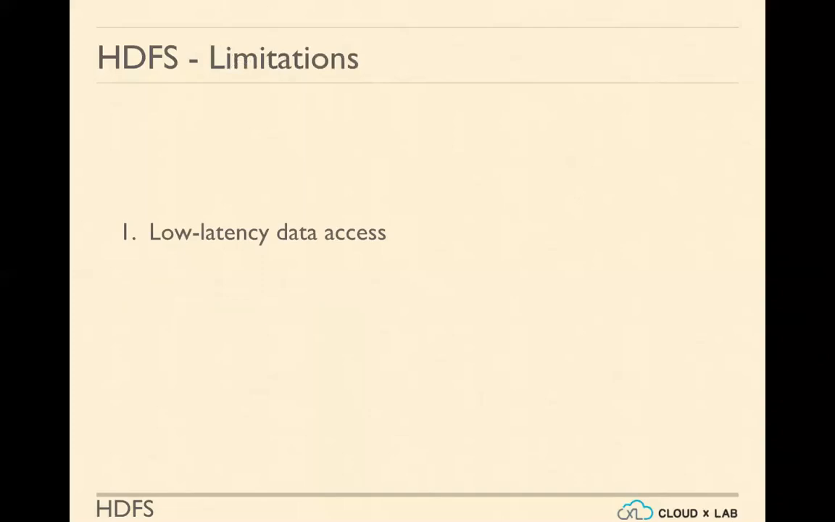HDFS has limitations like low latency data access. HDFS has lots of small files.